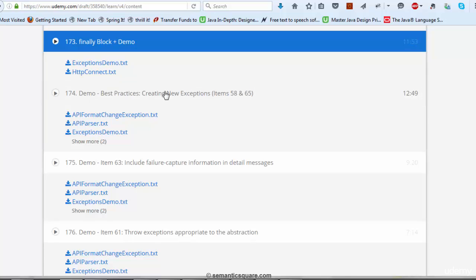So if you see a lecture having this kind of a title, best practices, it means that we are going to discuss some of the best practices or the design principles. And I also mentioned that we are going to discuss around 30 to 40% of the best practices prescribed in the popular book Effective Java. In Effective Java, there are around 78 rules, and we will be discussing around 30 to 40% of them.